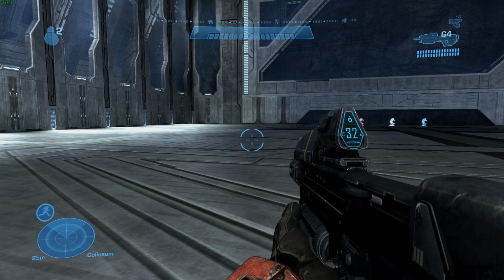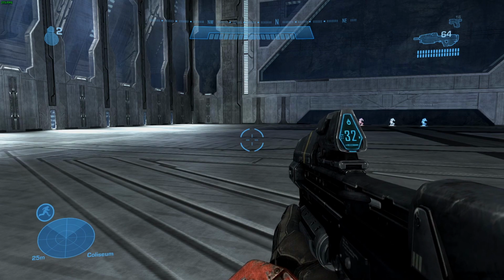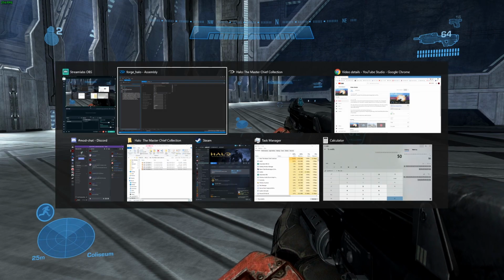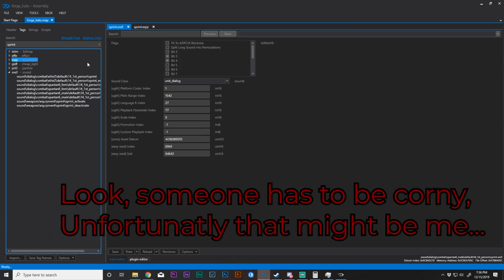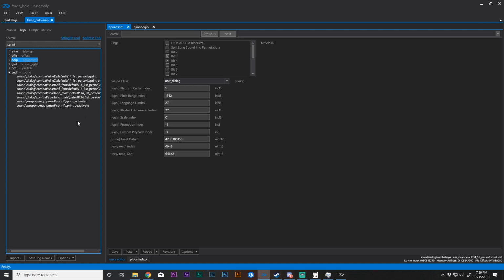If you are aggravated at the sound of your Spartan being out of shape, have no fear, Crimson is here. So go ahead and open up sound. I've gone ahead and made my sprint DK infinite or non-existent so I can sprint forever and show you this. What you're looking for is sprint.snd, which is located right here.